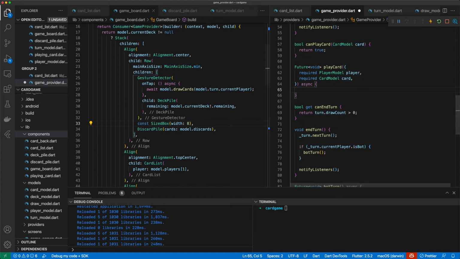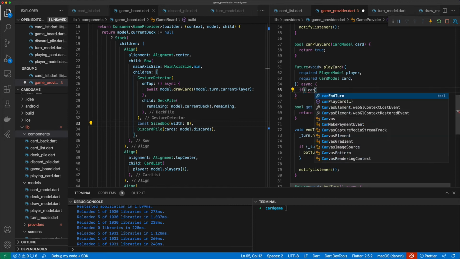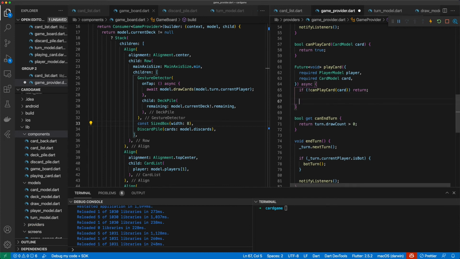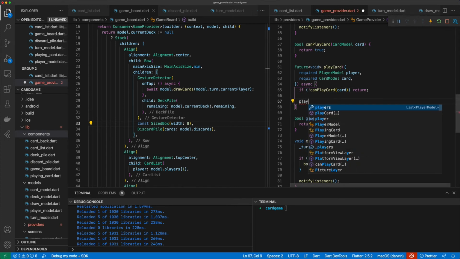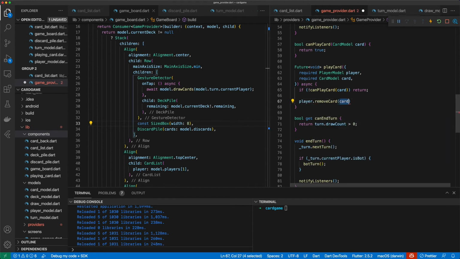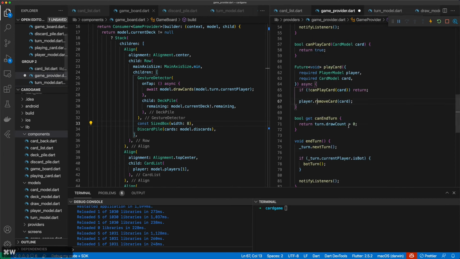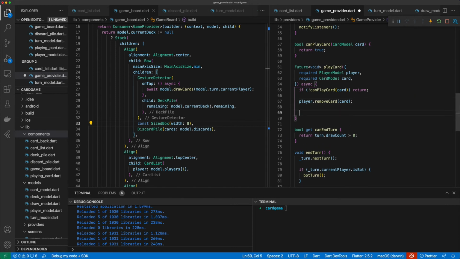Okay, within our play card function, first of all, we want to check that thing we just made. So if not can play card, and we'll pass in that card, we just want to return right out of here, so nothing else happens. When we're playing a card, we will take whoever the player is, and we will remove that card from them, which is that function we recently made, that all it does is look for that card in their hand and remove it. So we have that. Then, in the case of this game, when you play a card, you're really just putting it in the discard pile.